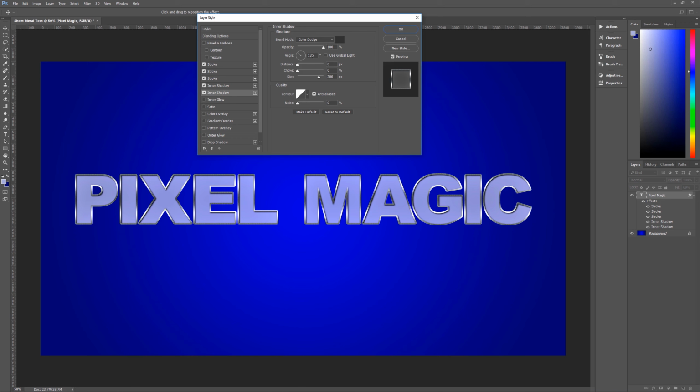Where were we? Oh, yes. Angle of 135 degrees. Make sure that use global light is unchecked. Distance is 0. Choke is 0. Size is 200 pixels. Contour is going to be linear. Anti-alias is checked. Noise is 0. So that's it for our inner shadows.